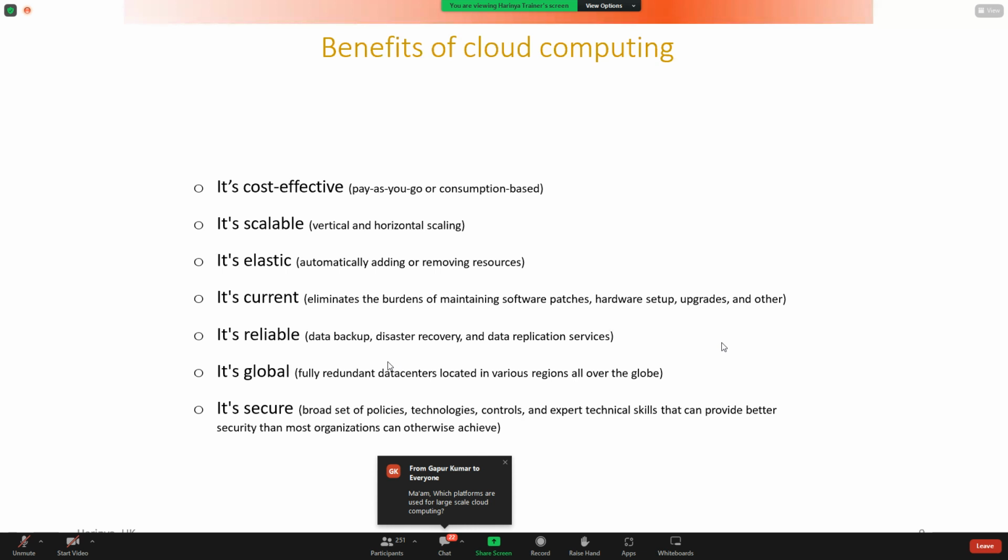It is global. It is not regional or sub-regional or an availability zone. Global means the entire globe. Azure has data centers all over the world. Microsoft has its own data centers. It is secured: broad set policies, technology controls, and expert technical skills are all secured.